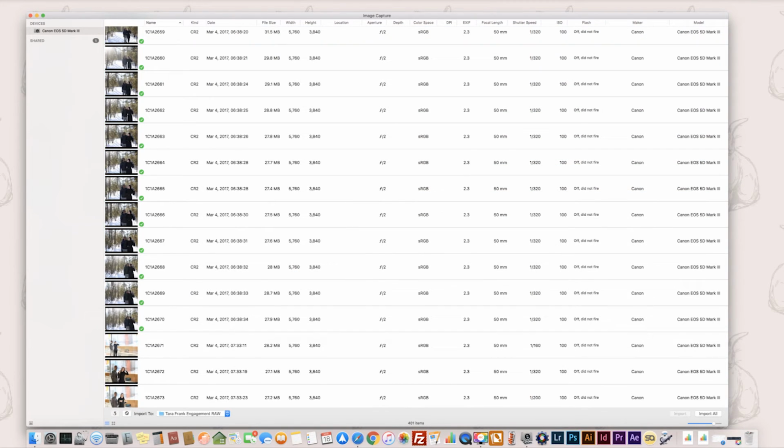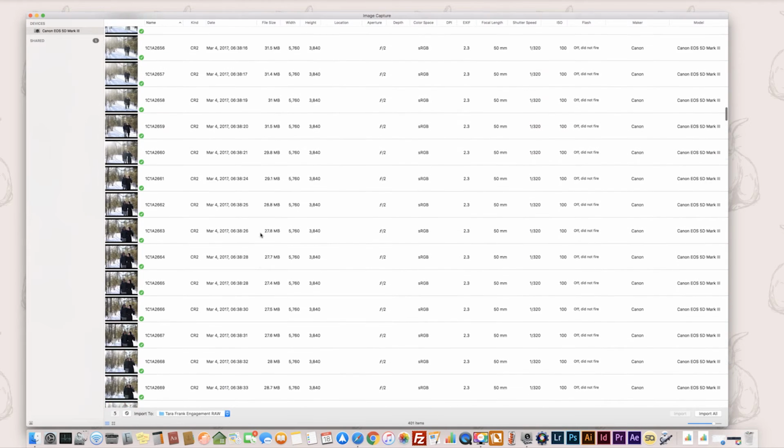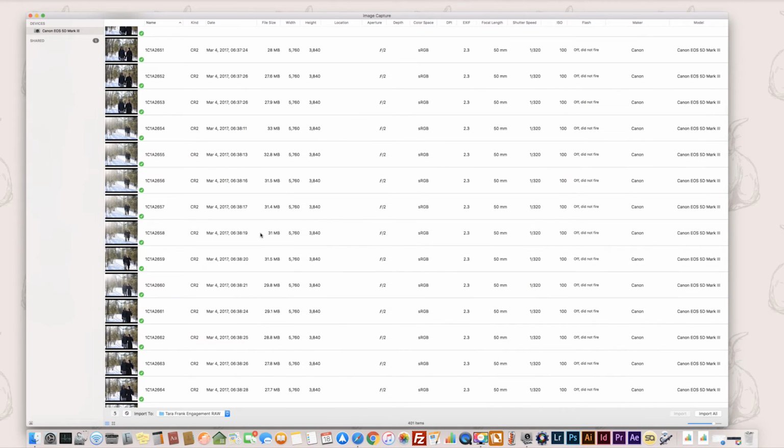Okay, the photos are all done importing. We can see these green check marks beside the image. Now it's time to back up those raw files. As far as backup, I use two different systems. I have my physical hard drives that sit on my desk, and I also have a cloud backup service that I pay for.